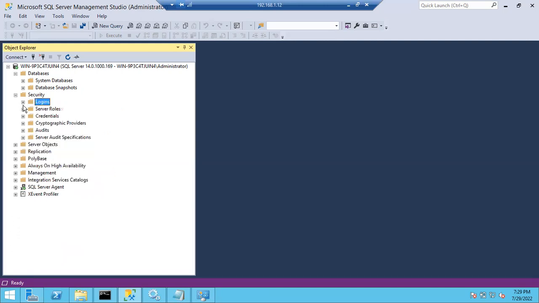Fine. And you can see server roles and all. We'll discuss the security in the security classes. Server objects, linked servers, you can see some different server objects and all. Replication is a separate feature. I am going to explain replication in the HADR, high availability and disaster recovery classes.